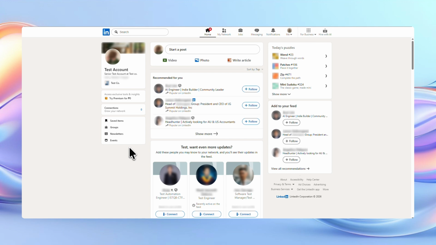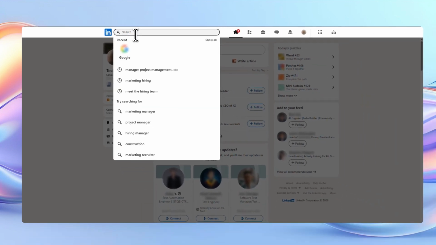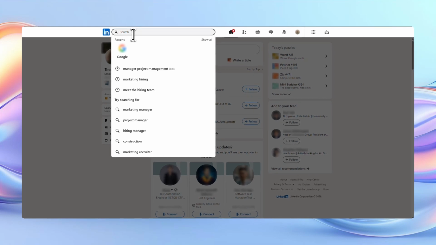To begin, go to LinkedIn and look for the search bar at the top of the page. This is the main tool you'll use to start your search. In that search bar, type in whatever information you have about the person you're looking for. This could be their full name, their job title, or the company they work for. For example, if you know the person's name, that's usually the fastest place to start. If you don't know their name, using a role or company can still help you find them.